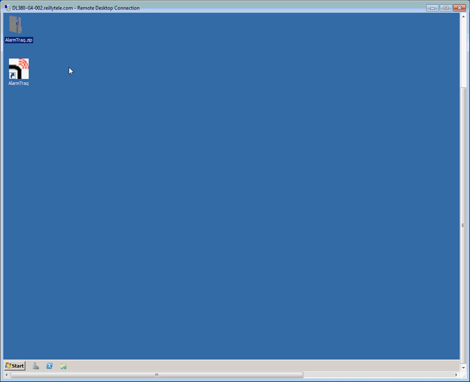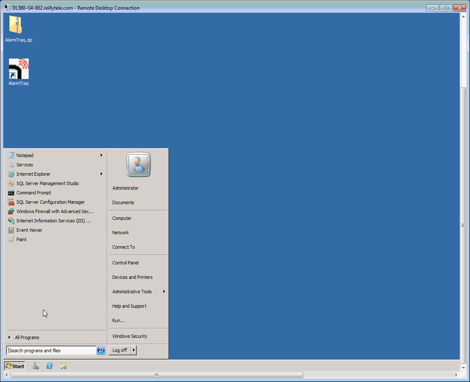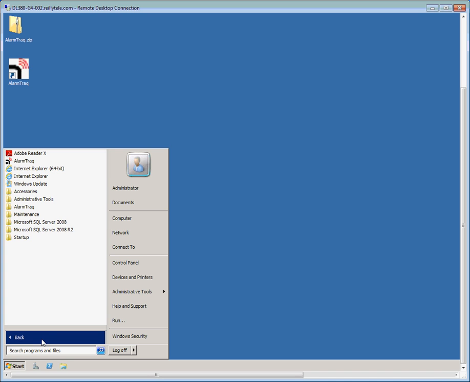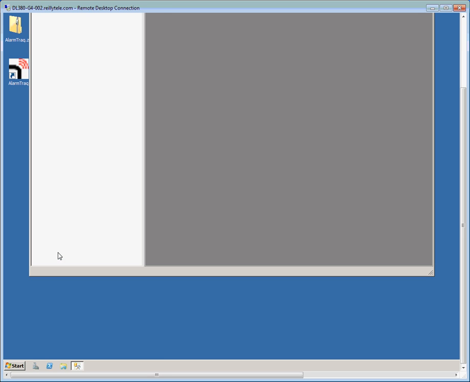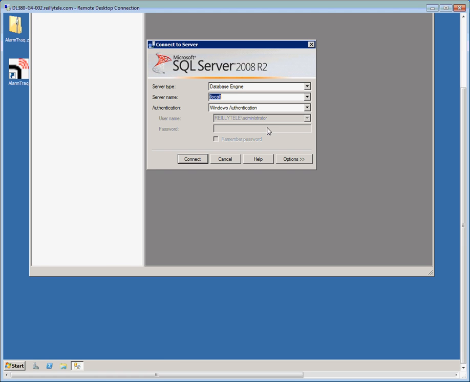But one step we're going to want to do before that is, assuming you did a default installation of SQL, a couple things we're going to want to change. So I've already installed SQL Server on this machine, and I'm going to go ahead and open up the SQL Server Management Studio. I'm going to log in with Windows Authentication.